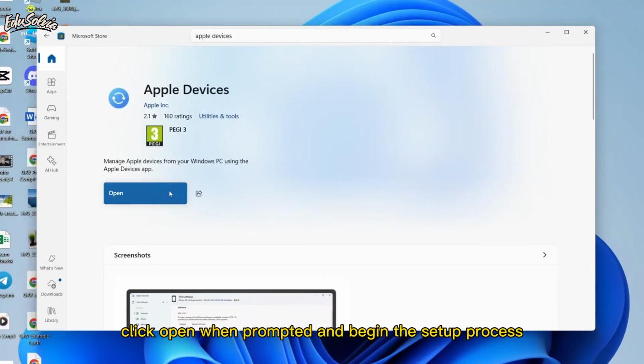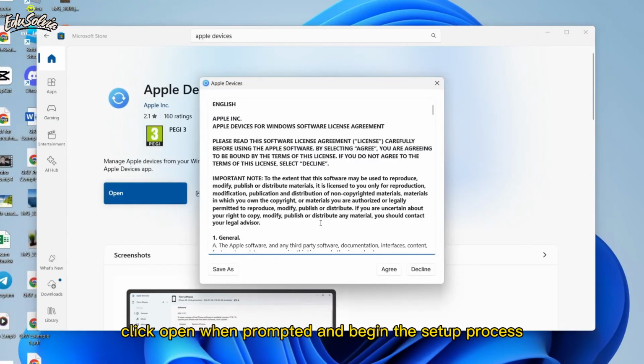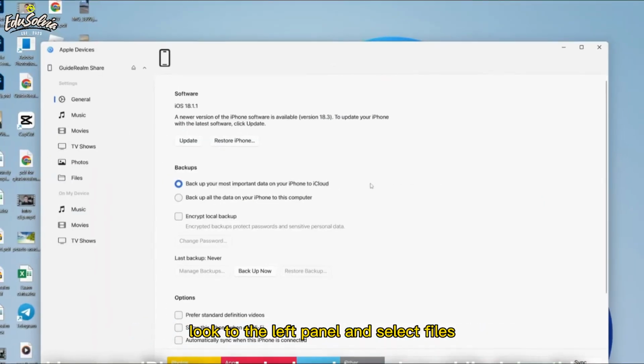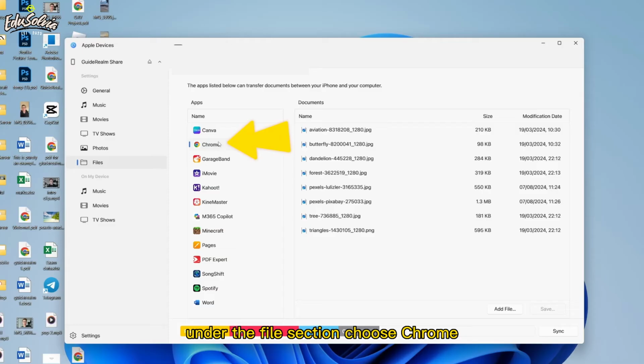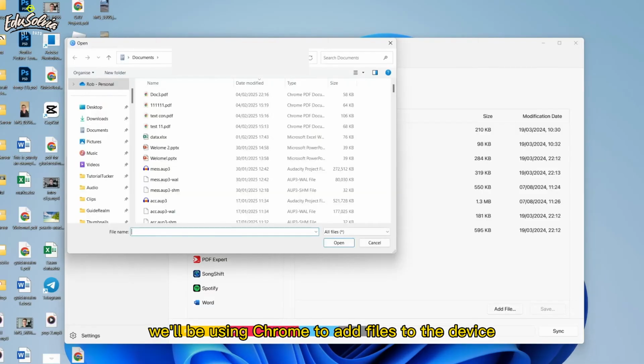Back on your computer, click Open when prompted and begin the setup process. It may take a moment. Once it recognizes your iPhone, look to the left panel and select Files. Under the Files section, choose Chrome. We'll be using Chrome to add files to the device.